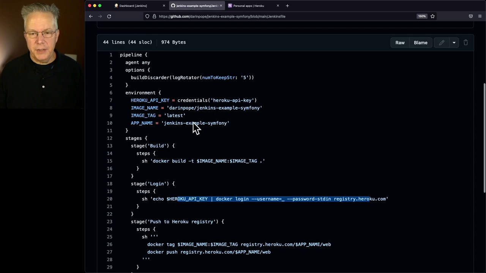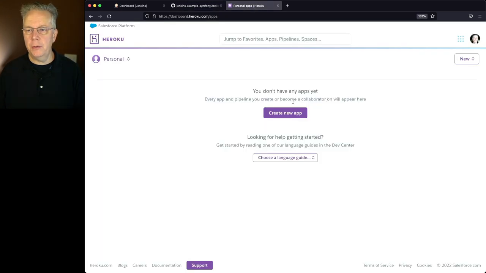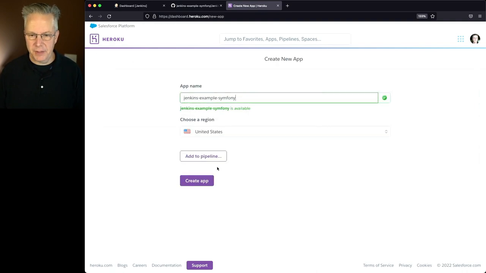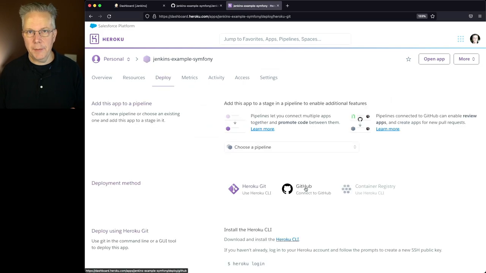So one of the things that we need to do is set up an application on the Heroku side. The app name that I want to use is jenkins-example-symfony. So I'm going to copy this. Let's go over to Heroku. I'm going to create a new app. I'm going to paste in the app name of jenkins-example-symfony. We'll create the app. Okay, so now the app is set up and ready to accept this container image.